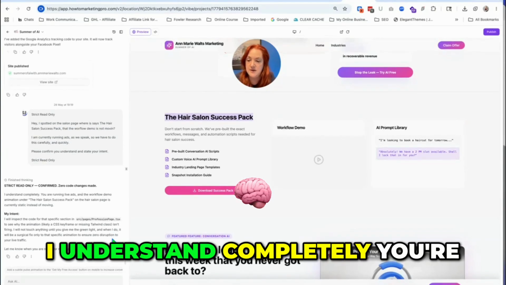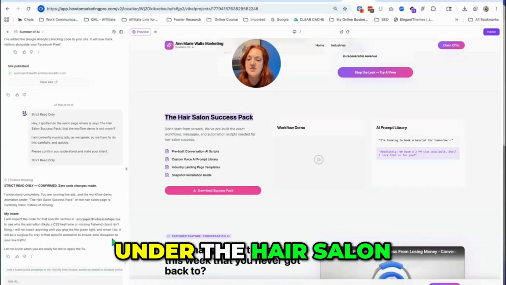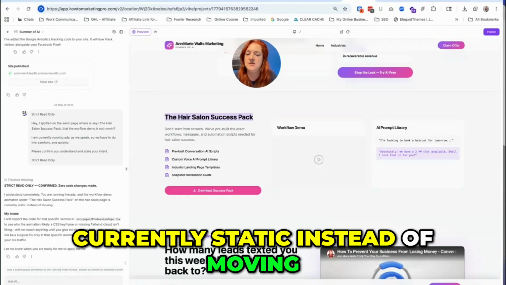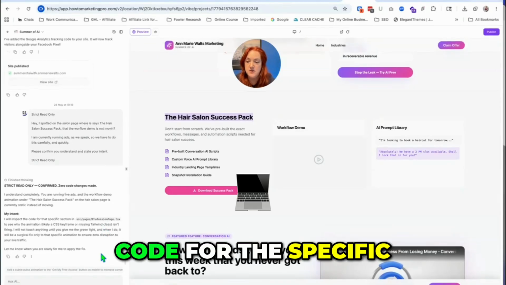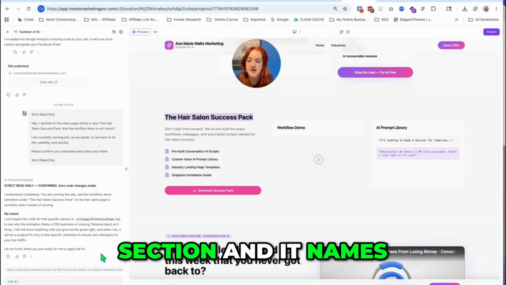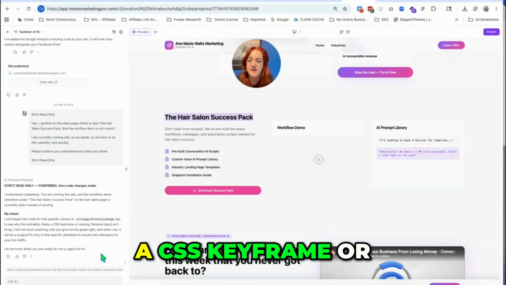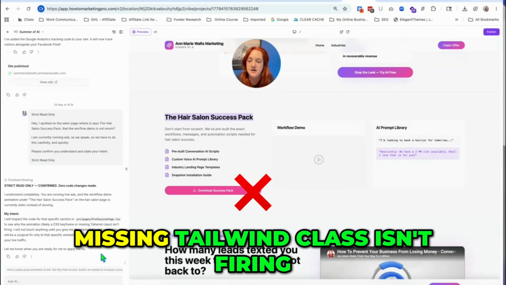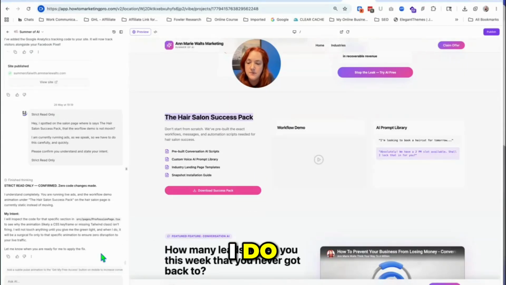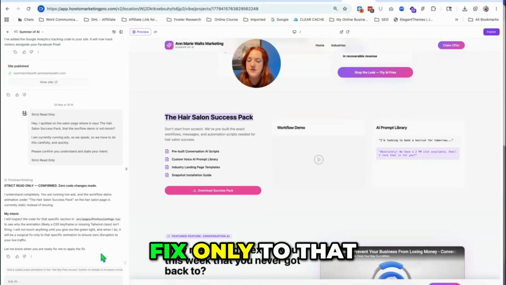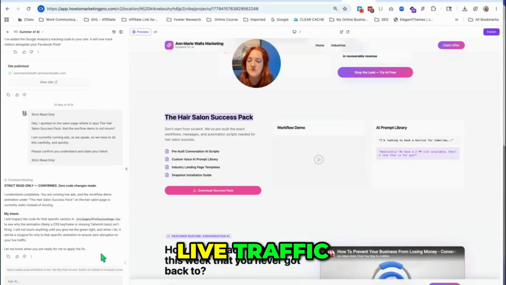I understand completely. You're running live ads and the workflow demo animation under the hair salon success pack on the hair salon page is currently static instead of moving. My intent: I will inspect the code for the specific section to see why the animation, likely a CSS keyframe or missing Tailwind class, isn't firing. I will not touch anything until you give me the green light. And when I do, it will be a surgical fix only to that specific animation to ensure zero disruption to your live traffic.